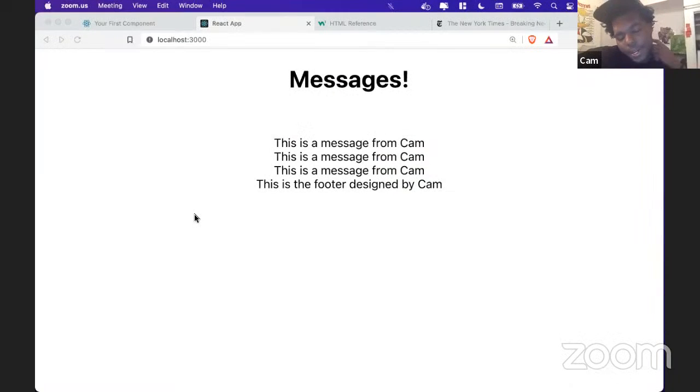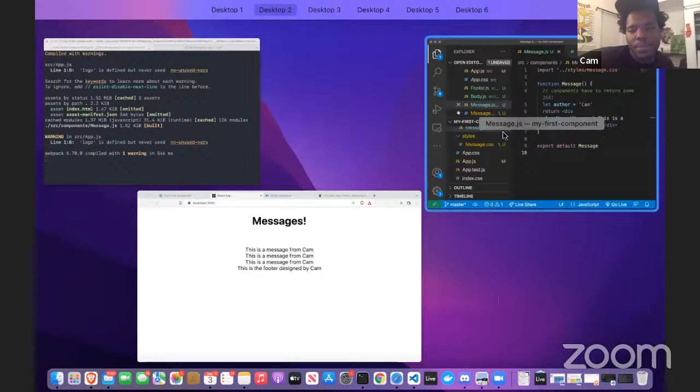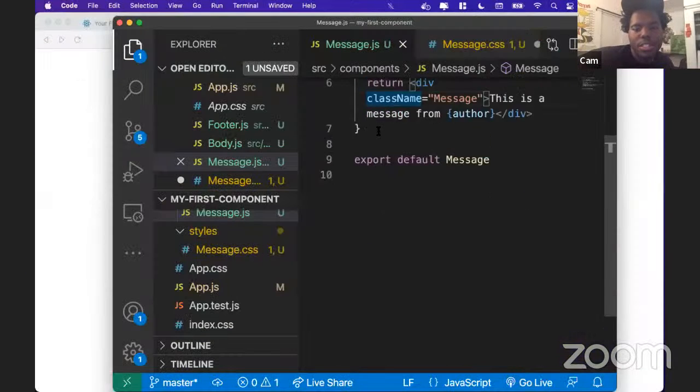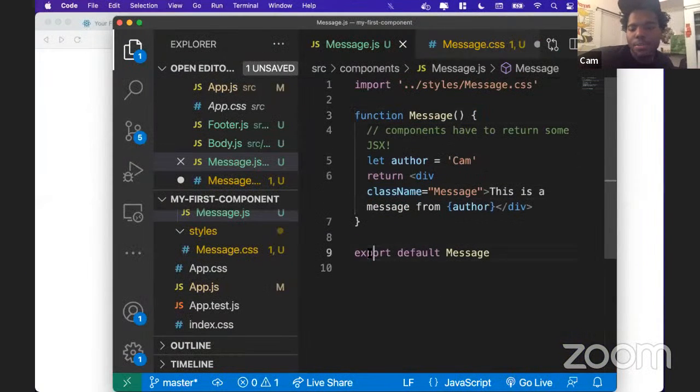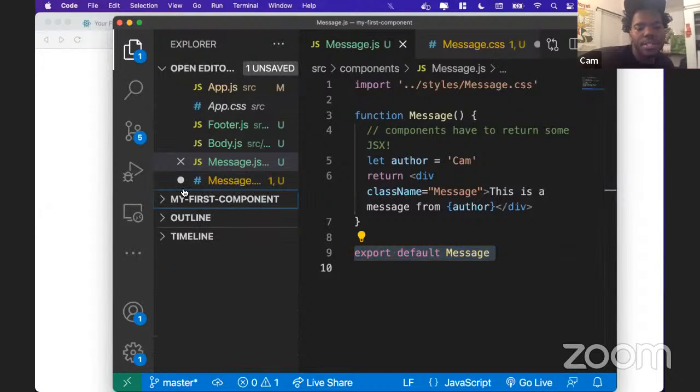Dope. So one of the most important things that we're going to talk about when it comes to components is now that we know how to define components in React, we know that it's as simple as creating a new function inside of a new file and exporting that file so we can bring it into other components.